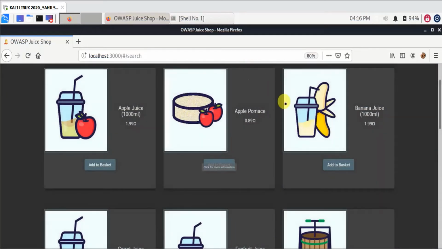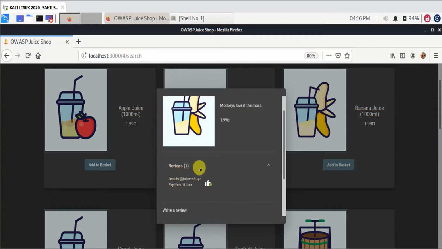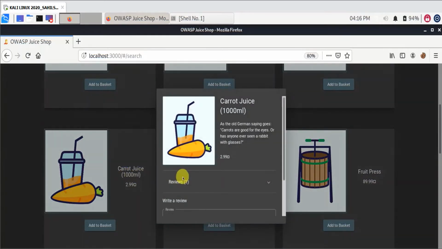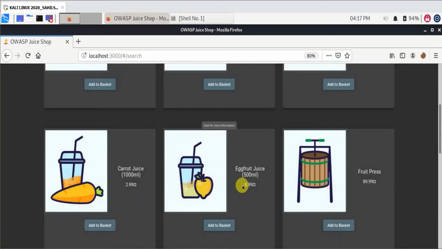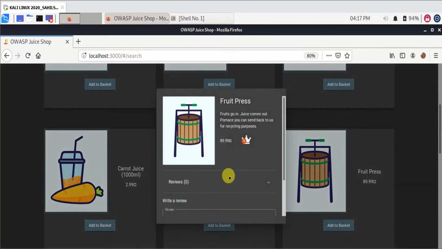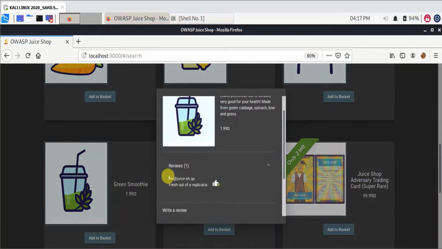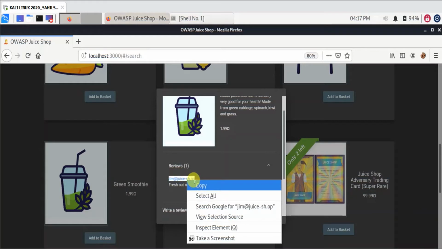No reviews here. Vendor at Juice Shop. I'm guessing that Jim's ID is going to be jim@juice-sh.op, right? But let's see what we can find from this information. Yeah, it's going to be this one. This is again admin. No review. Okay, here we go. As I said, it's the same ID which I was guessing, and now we are sure that this is Jim's ID.